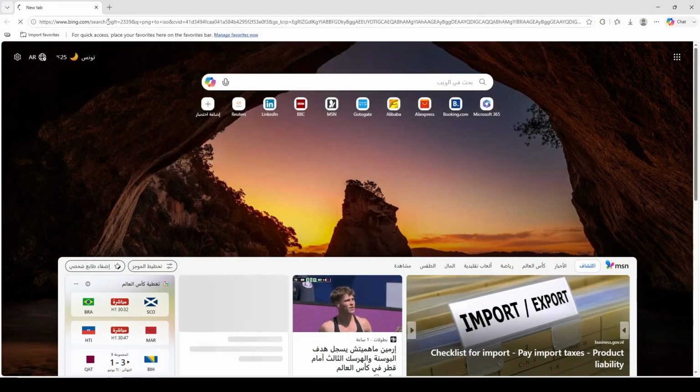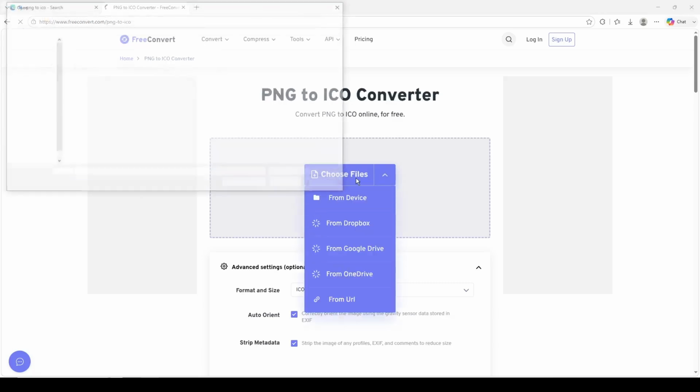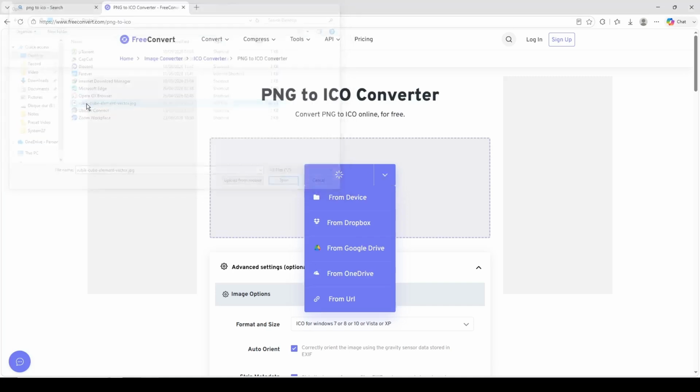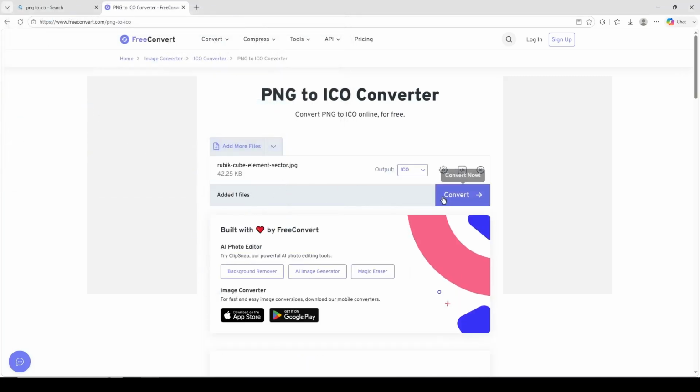Click the top website result, click Select File, and choose your image. Set both the width and height to 100 in the toolbar next to ICO, then click Convert. Once converted, download the new ICO file to your Downloads folder.